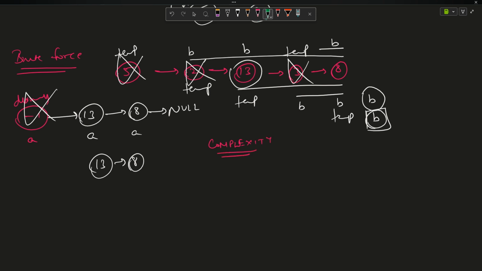What is happening is, for every value of this temp we are encountering n minus 1 values. Suppose this is a linked list of length n. For the first node we have to see, in the worst case, n minus 1 values: 1, 2, 3, 4. For the second case, when my temp is here, I have to see 1, 2, 3, that is n minus 2 values. For the third case, I have to see n minus 3 values.